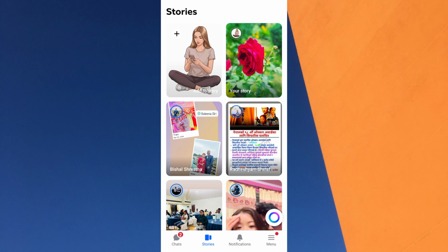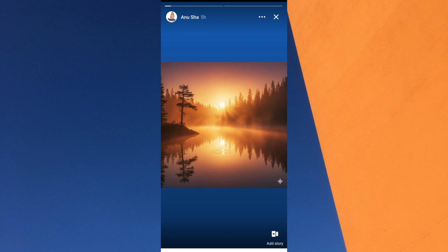Do you want to delete a story in Messenger? You can remove your story in Messenger with just a few simple steps.